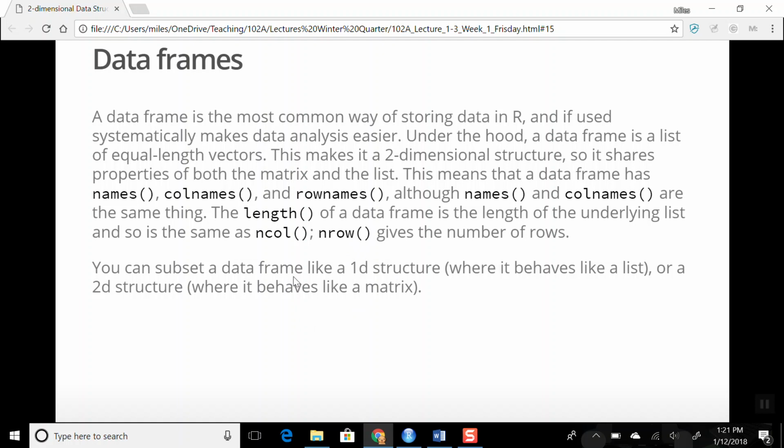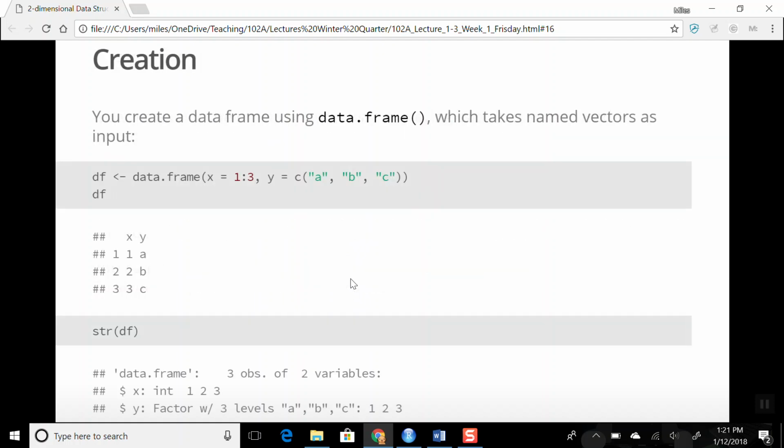Because a data frame is a list, you are able to subset it as if it were a list, or you could subset it as if it were a two-dimensional structure. That's kind of the nice thing about a data frame. Okay, so let's create a data frame here.